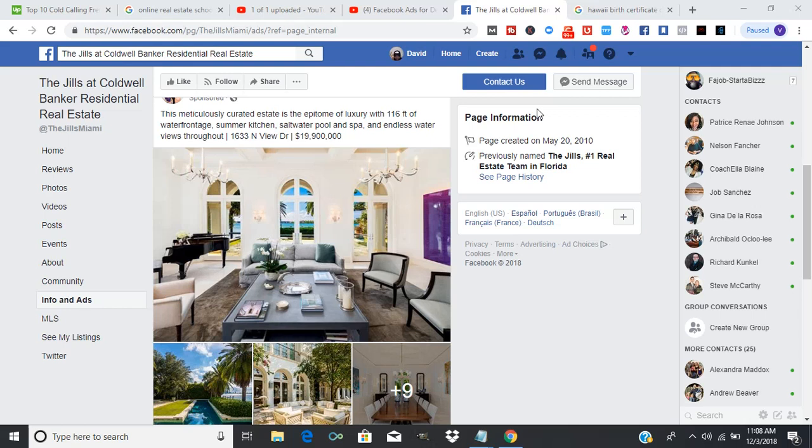All right, Facebook. All right, Effort Job family. This is an ad or a tutorial for Facebook ads for real estate buyers. Okay? Facebook ads for real estate buyers. That's what this is an ad for.